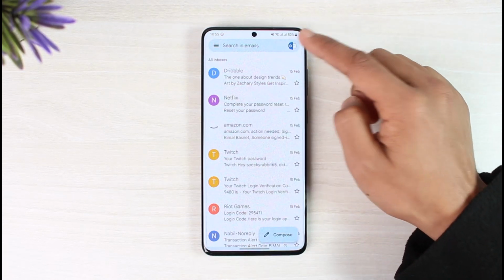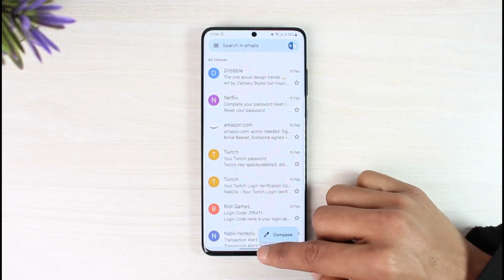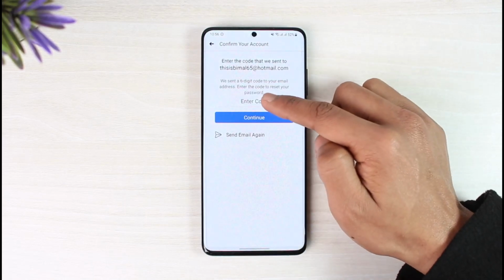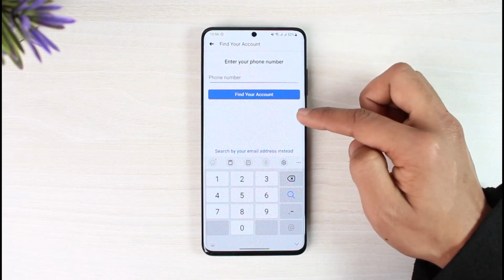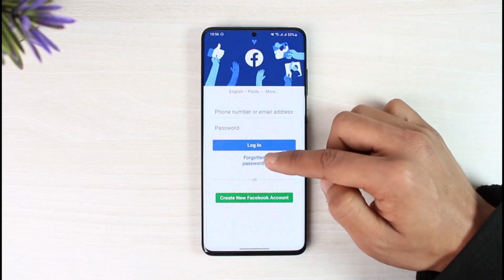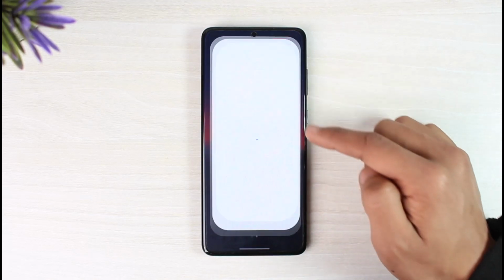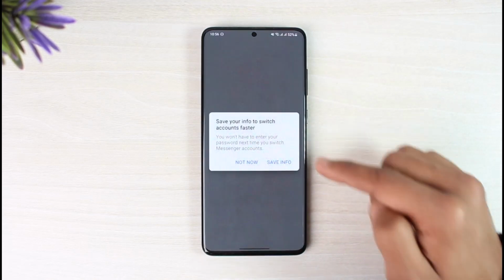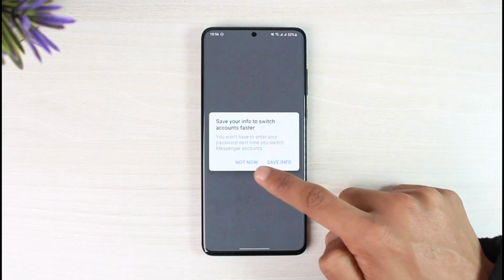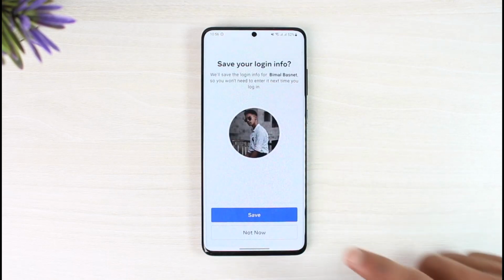Now once you send a code to your Hotmail account, you'll be able to receive the code, and after you enter the code, it will take you to a page where you can simply enter the new password that you want to use. And once you enter the new password, you can go ahead and log into Facebook, and as a result you'll also be automatically logged into your Messenger. And this is how you can recover your forgotten Messenger account's password.